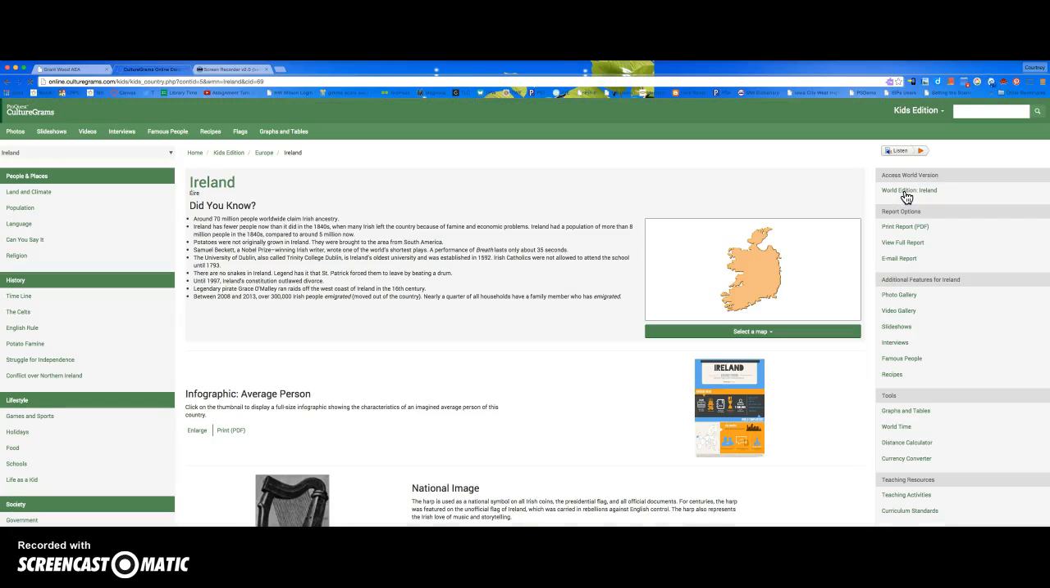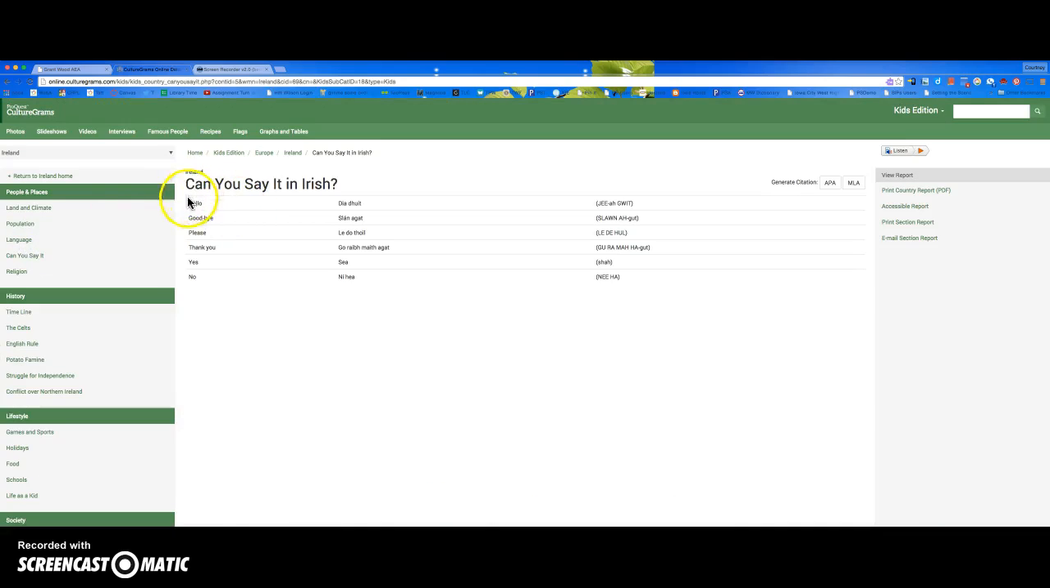So if I click over to the Kids Edition, you'll know you're at the Kids because it turns green. If you look over at the left-hand navigation, some of the titles have changed a little bit. They're a little bit geared toward a slightly younger audience. But one of the cool features on the Kids Edition is the Can You Say It feature. And it gives you some very simple phrases in English, what they look like in the native language, and the pronunciation guide for them right here. And if you even wanted to cite that, there's the citation generator.